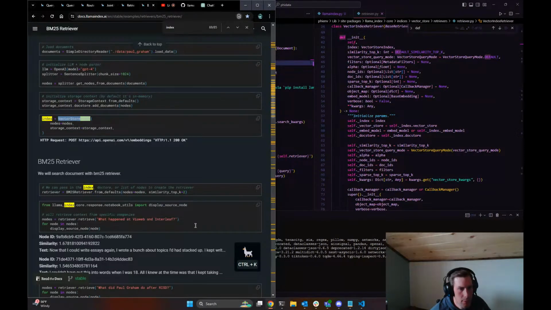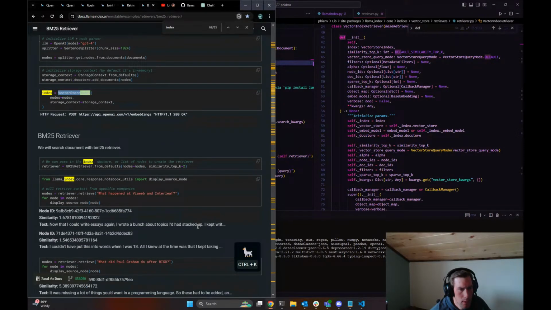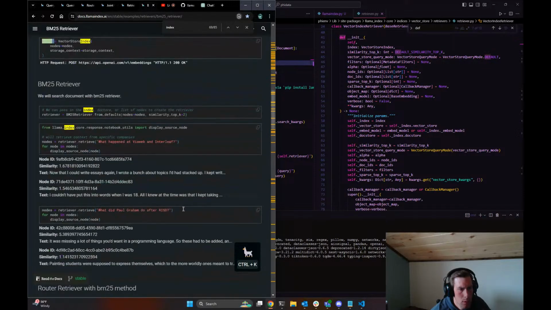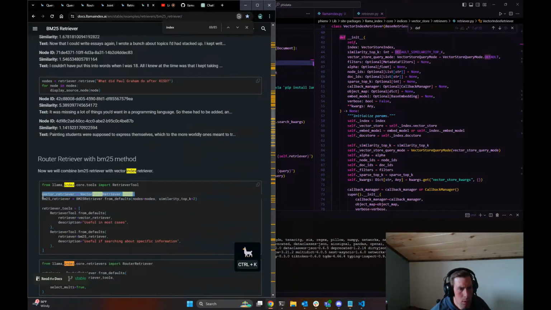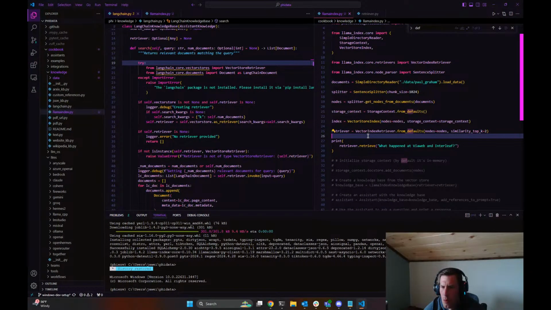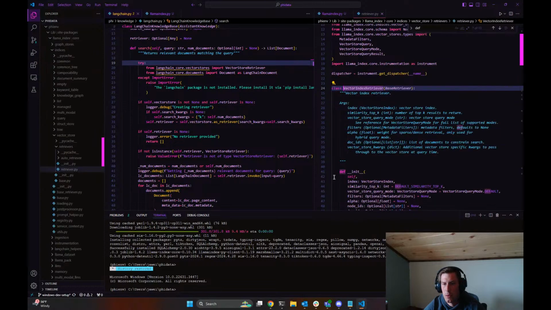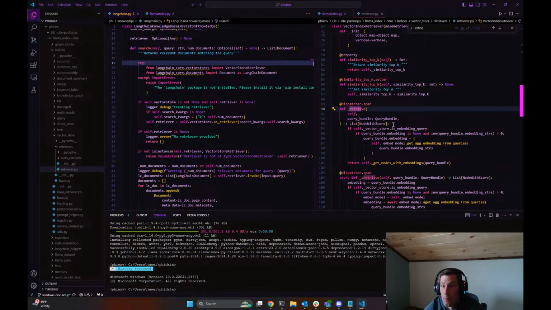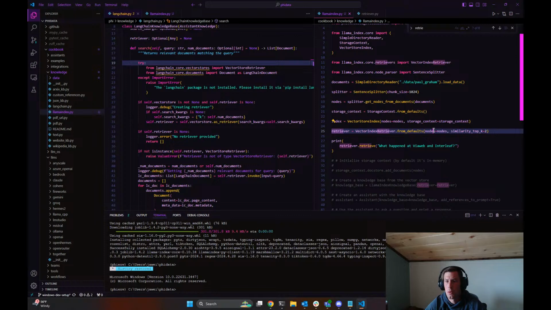Vector store index doesn't have a retrieve method. Why would that be the case? There you go. Oh, right, because you got to wrap it in the retriever. Duh. Tree. Yeah, right there. Okay, cool. This should work. Let's give it a shot.